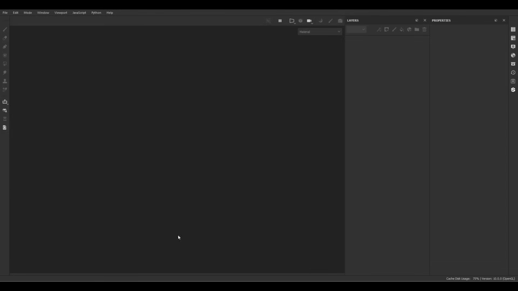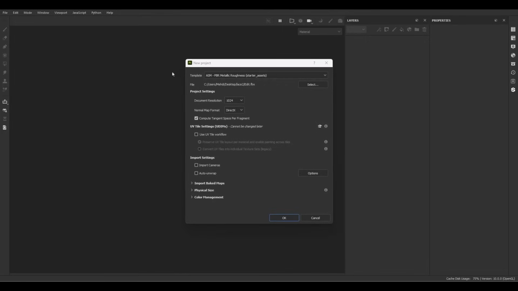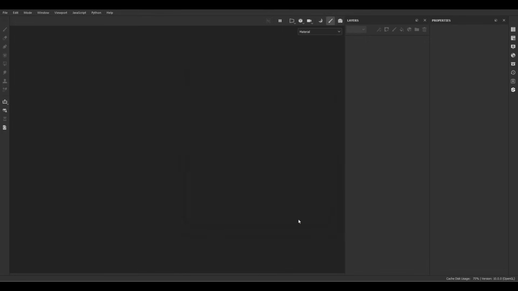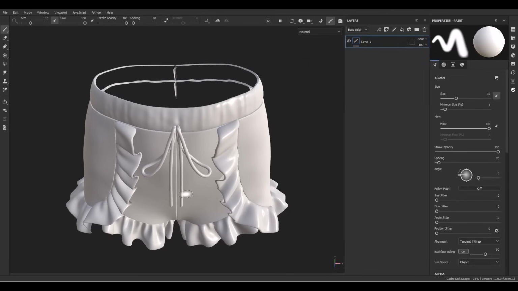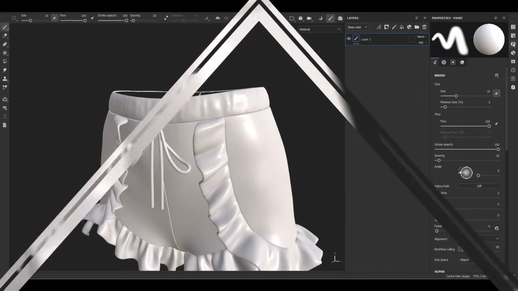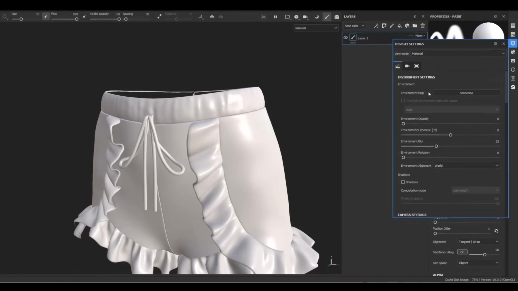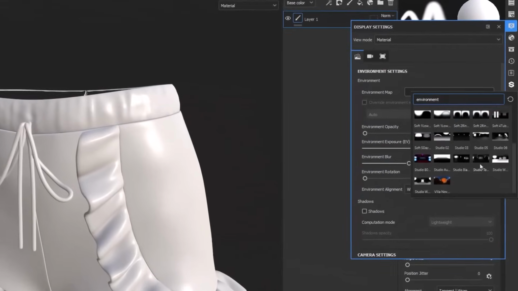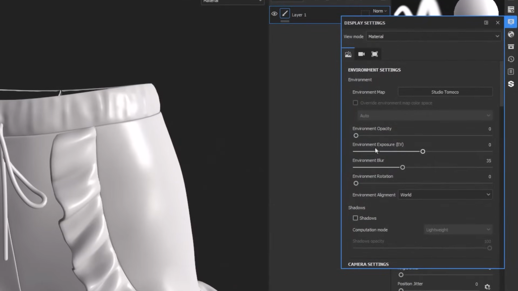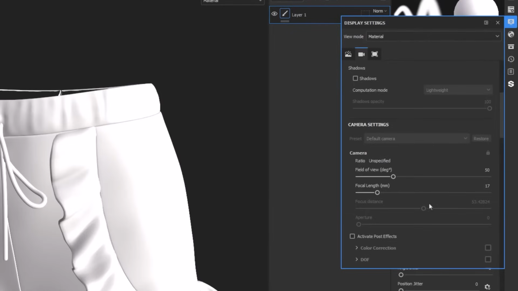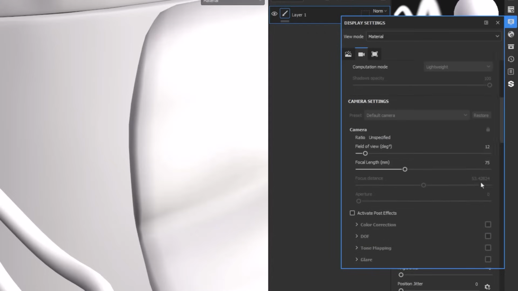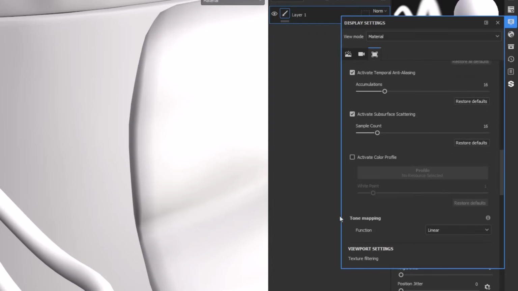For the first step, I'm going to load the 3D model into Painter, and the default setting is OK for me. I press OK, and now it's time to jump to shader and viewport setting. Okay, now I'm going to display setting and change the environment map to a steady atomical. And for the environment exposure, I'm going to change it to 1. And in camera setting, let's change the focal length to 75. And after that, I'm going to change the tone mapping function to ACES. And now we are done in display setting.